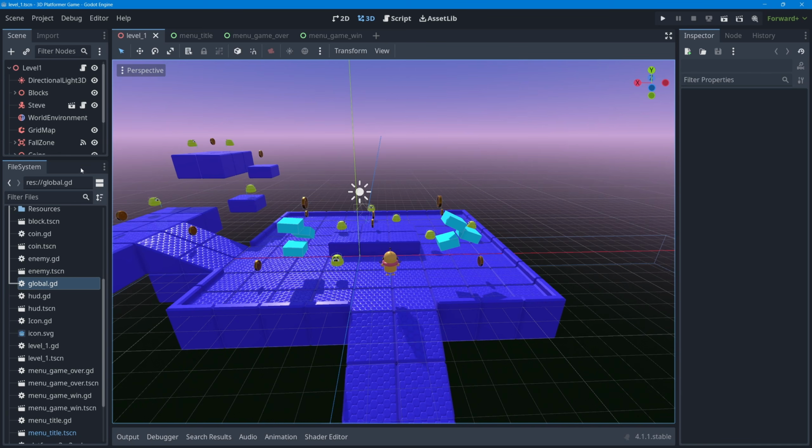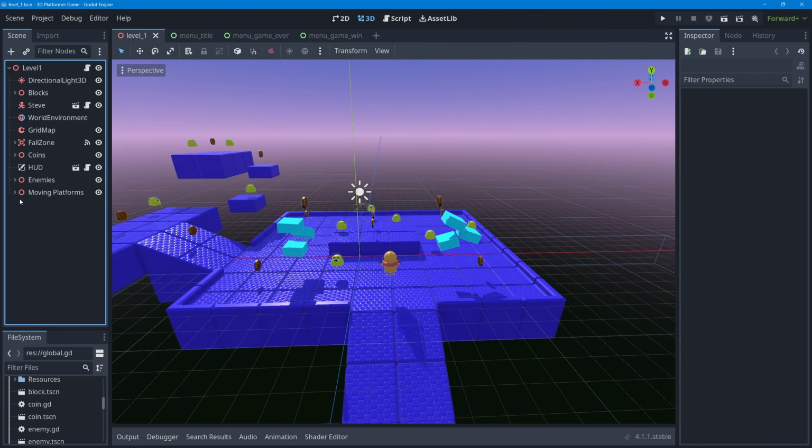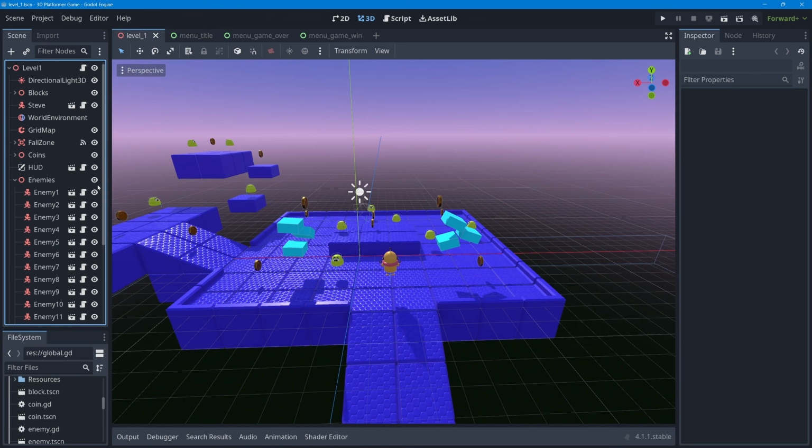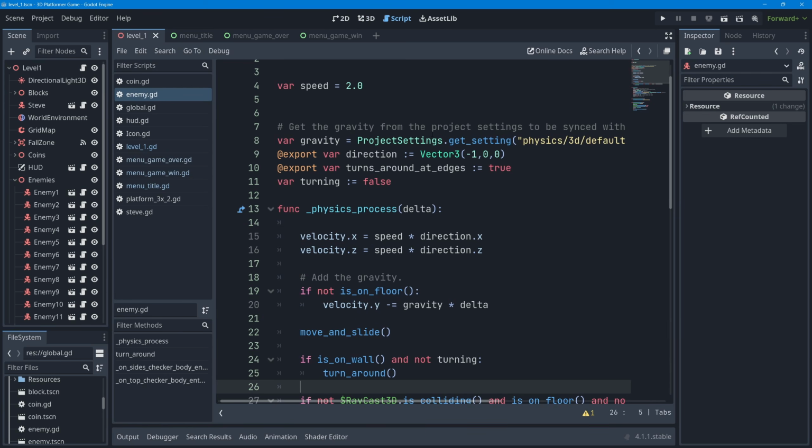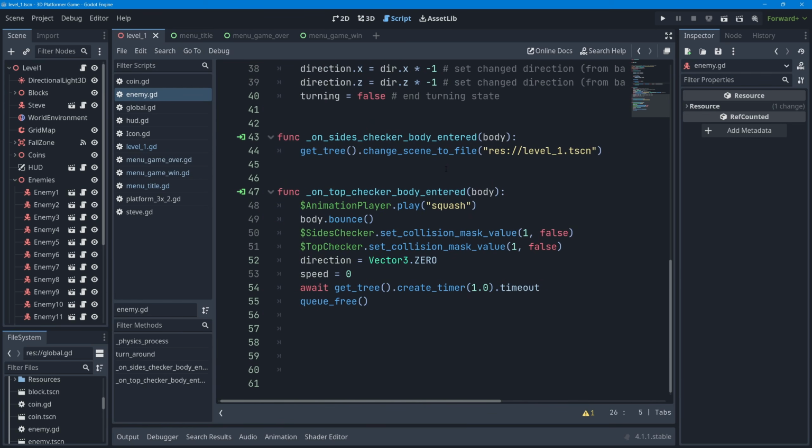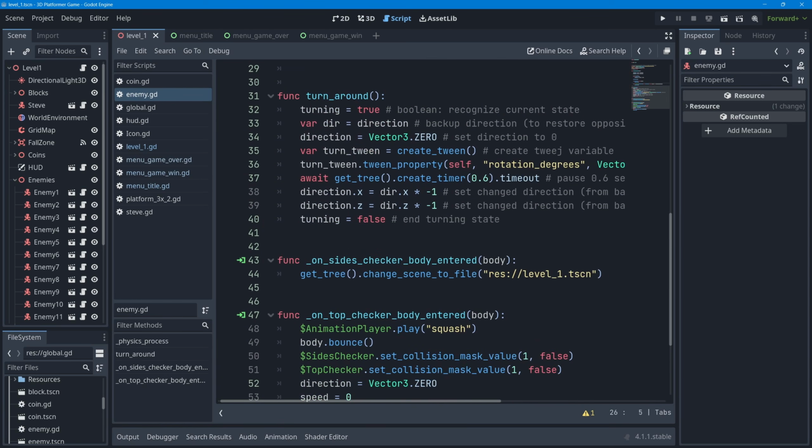If I go to any enemy script over here in my scene dock, I'll go into my enemies folder, and on any enemy here, I'll click on its script, and I'm going to find the function called onSidesChecker body entered. Right here on my line 43, this is where we're checking to see if the character, the robot, hits the side of the enemy.